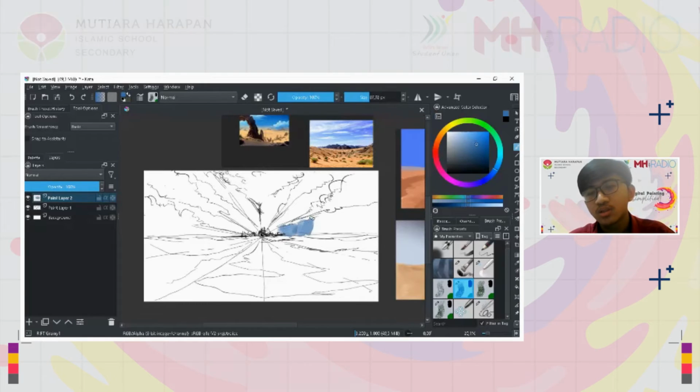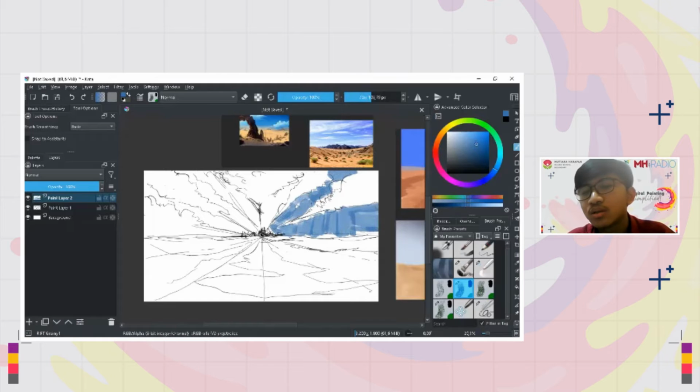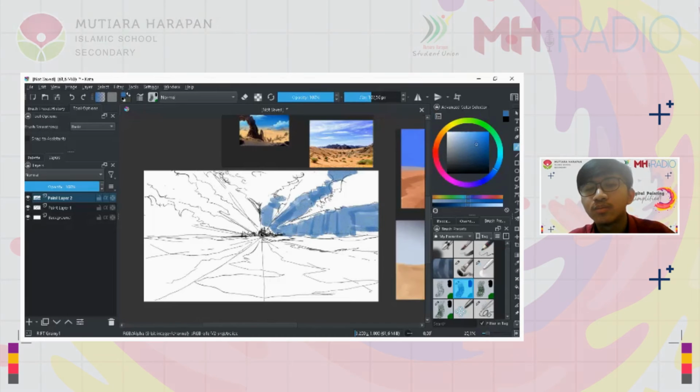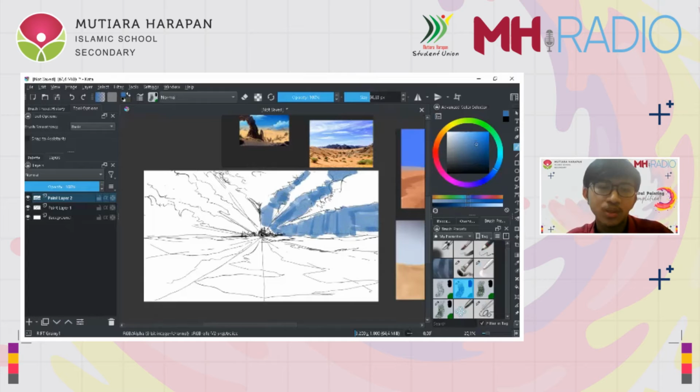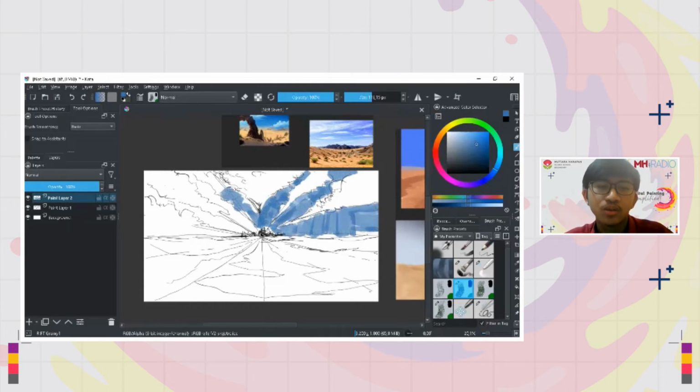And just paint these flat colors on the canvas just to block in and fill out some gaps, to make sure you know which are the sky, which are the clouds. So here, I'm going to separate the clouds with the blue color of the sky.